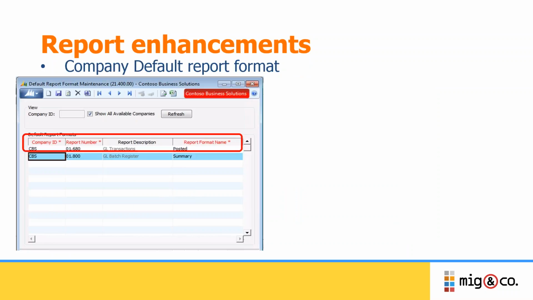Report enhancements. This is very, very handy, and some folks think, well, this should have been in there a long time ago. What this does is there's a default report format maintenance. What you're looking at here is that you could set the default for the report so that this is the report format that you're most often going to use. So in this case, if we're looking at the GL transaction, it's going to default to the posted report as most often.